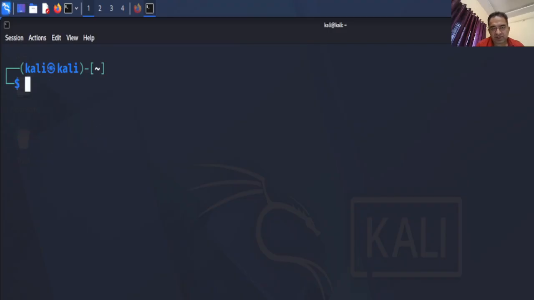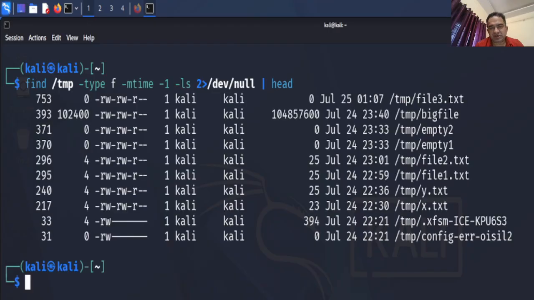Now next one is the find command. You run the find command, find /tmp -type f -mtime -1 2>/dev/null | head. If you run this, it will show you the recently modified files under the tmp folder. So it will locate all those files.